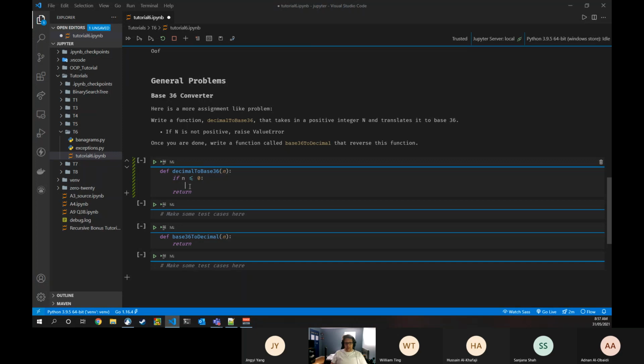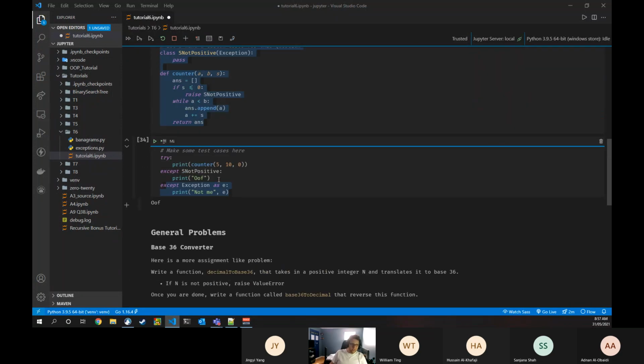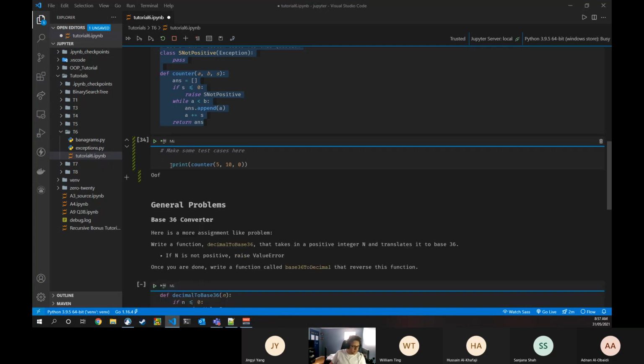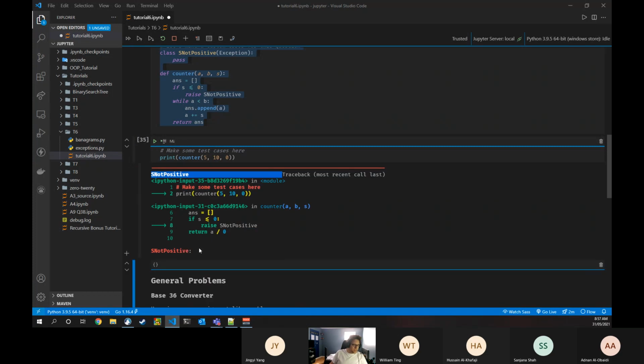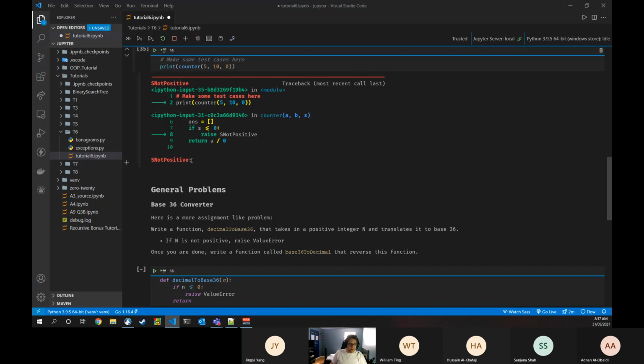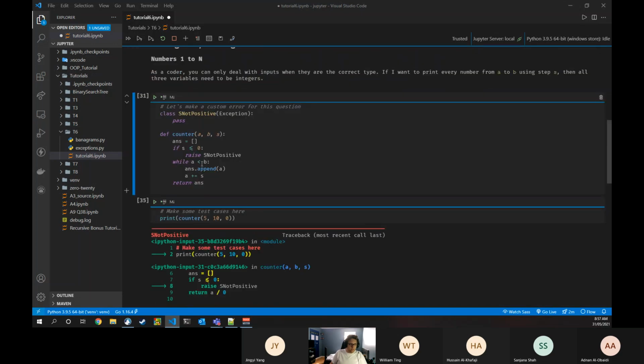Yeah, we'll do strictly positive. I'm just being funky. So, let's raise a value error. What happens though if we want to actually make an error message? Remember here, when I didn't try and accept this value, it says S not positive, but there's no text, there's no description of what's actually going on. The error is blank. We know the error name, but we don't know information about it.